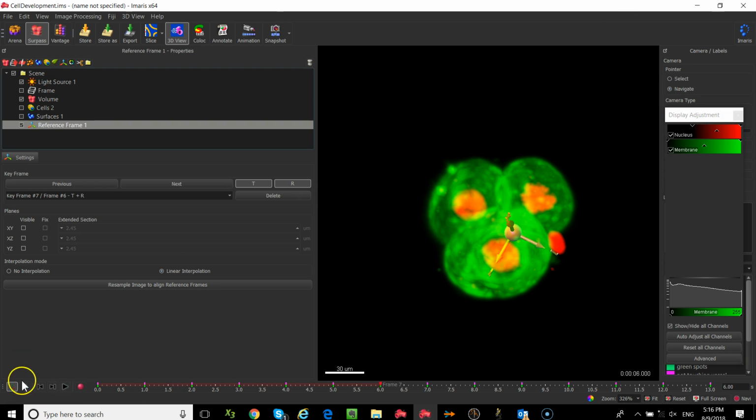I'm going to pause this. Reference frame can also be used to measure distances. So I place that automatically based on a central location of all of those surfaces that I created. You can also calculate distances using a manually placed reference frame.